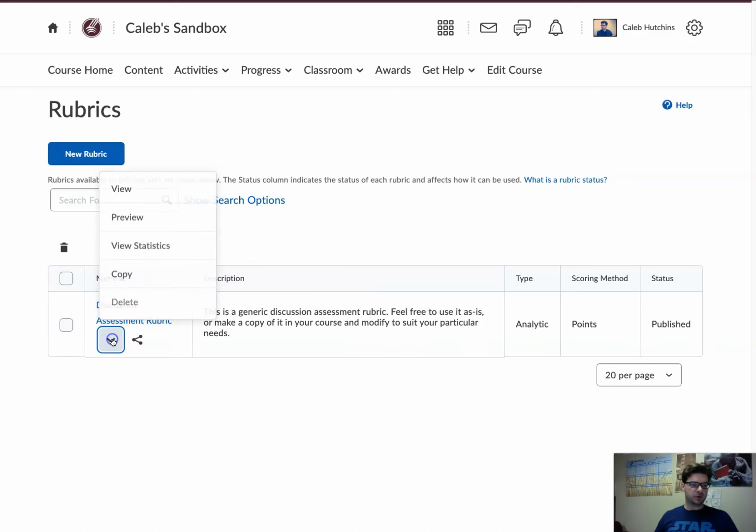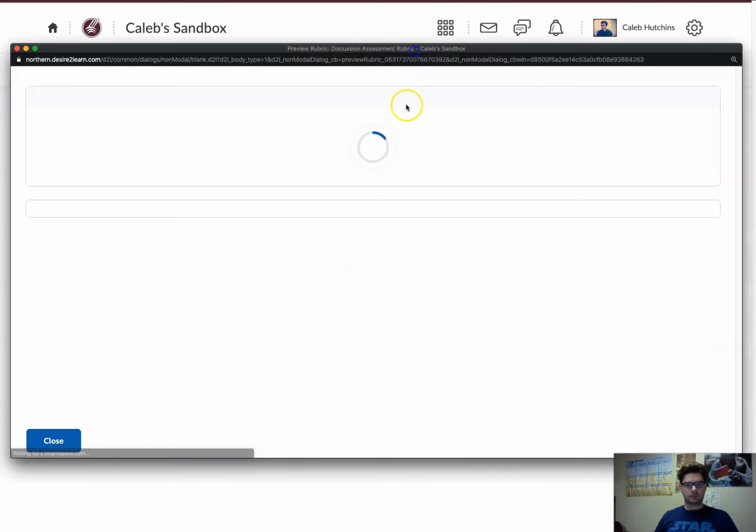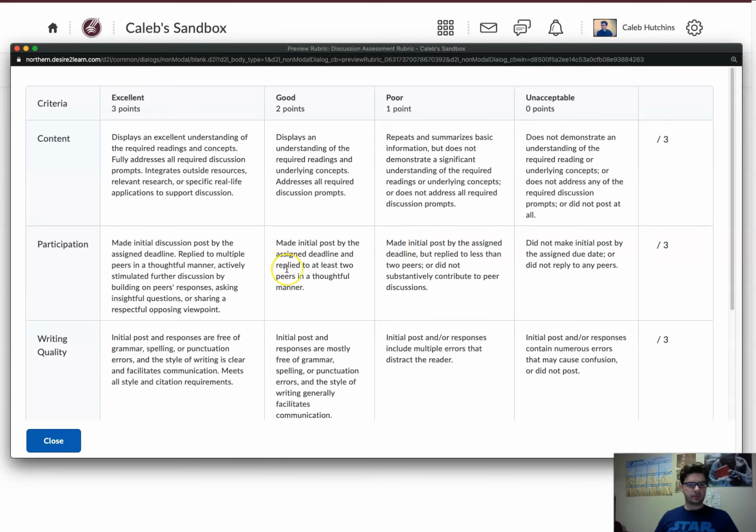So if we look at this rubric, it's a really basic rubric with just three criteria. Content: did they do the readings? Are they addressing the discussion prompts that you're giving them? Participation: are they posting by the assigned deadline? Are they replying to their peers? Writing quality: is the grammar, spelling, punctuation pretty clear, or is it full of errors and causing confusion? That's basically it. That's the entire rubric.